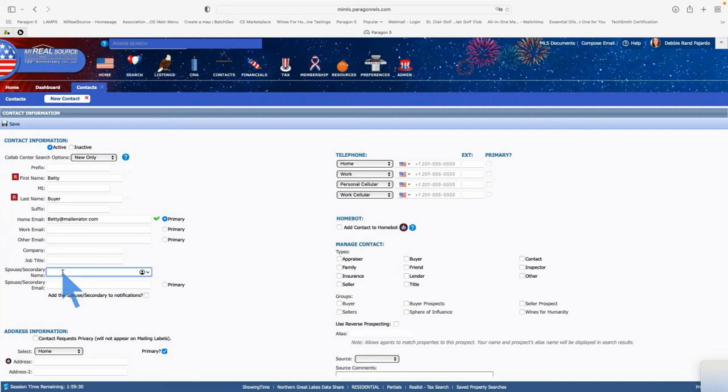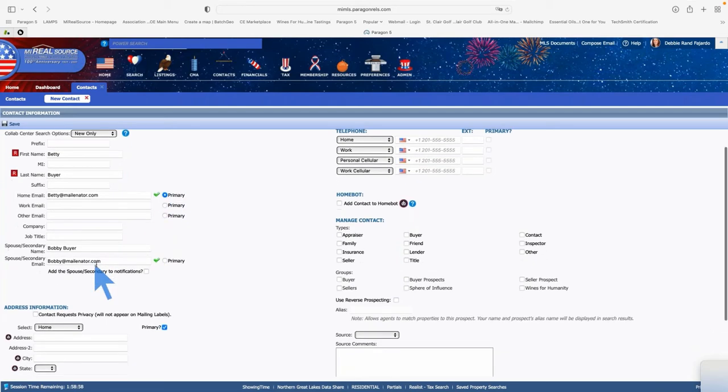So let's go ahead and add in their spouse. Bobby Byer. And I'm going to say Bobby's email. Now as I tab, it gives me a check mark to let me know that looks like a valid email. I'm not going to select primary because guess what will happen? He's now the primary and she is not. She's now secondary. My contact, so I'll keep her as my primary. And yes, I do want to add the spouse to the notification, so you'll select that little box right next to it.